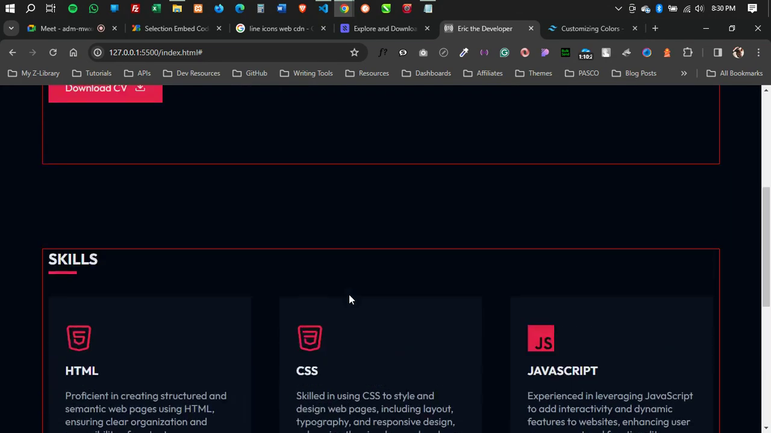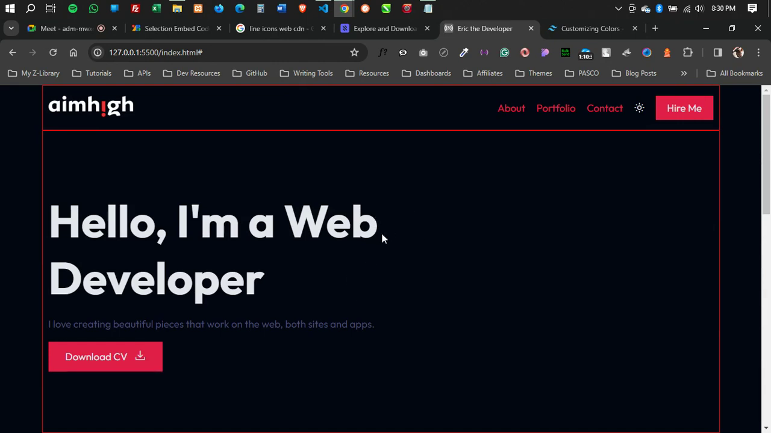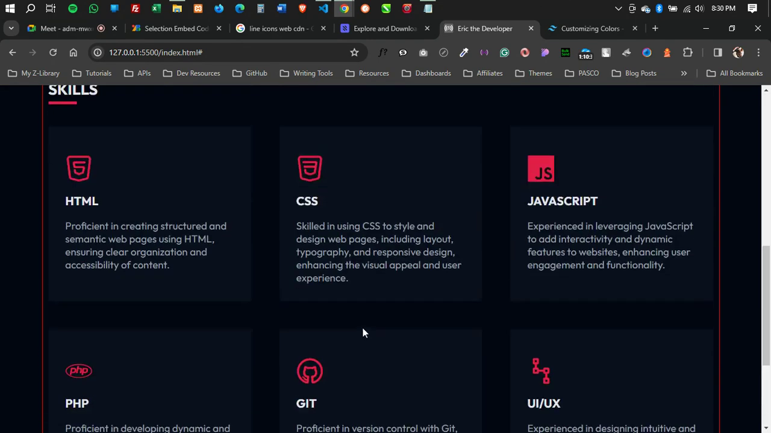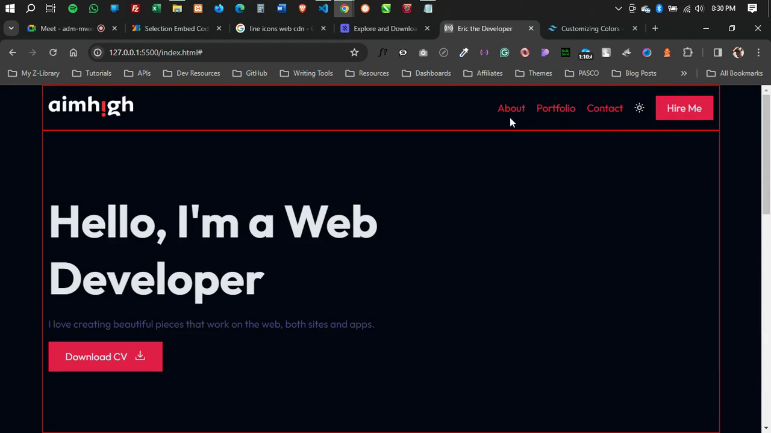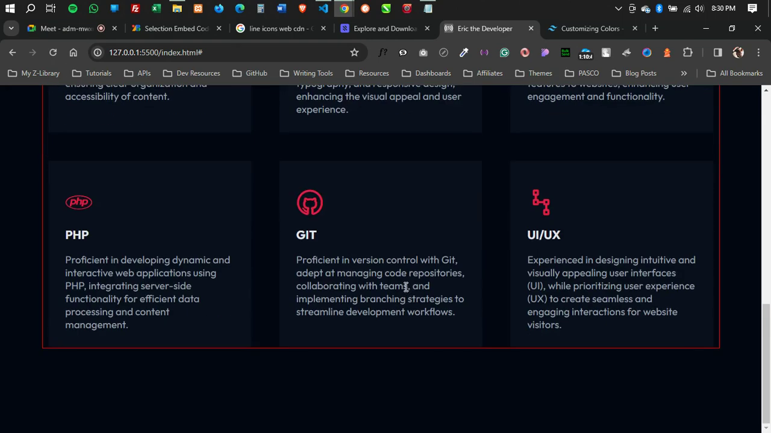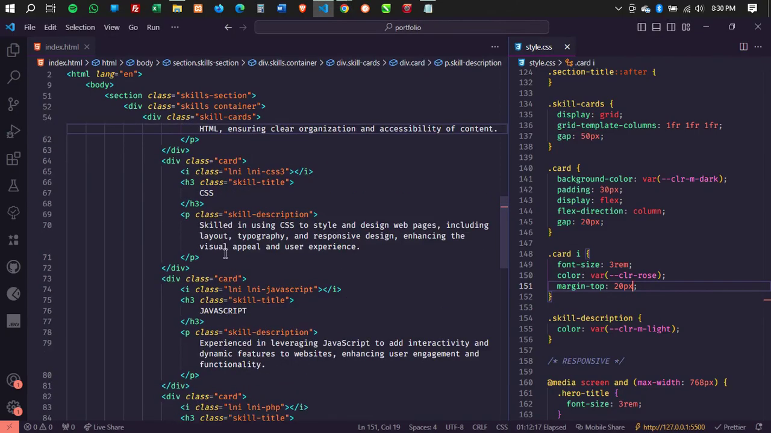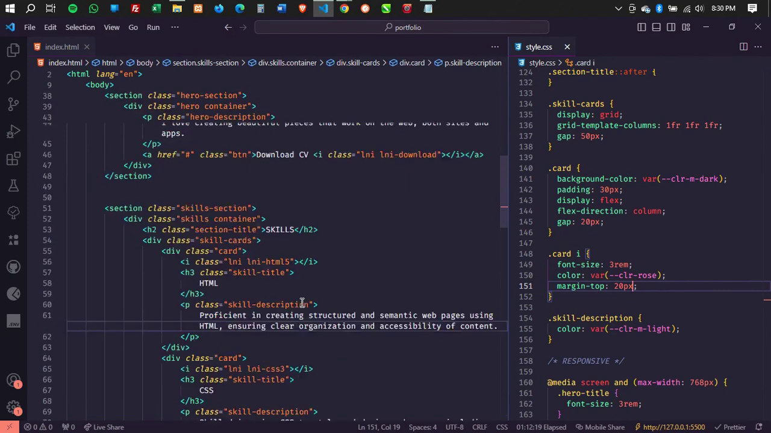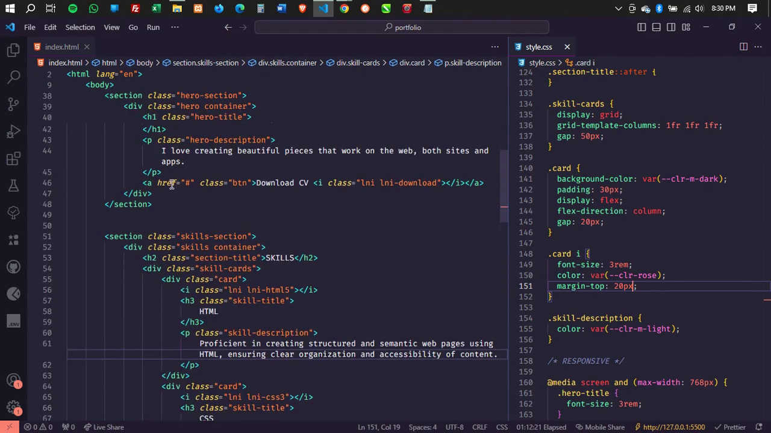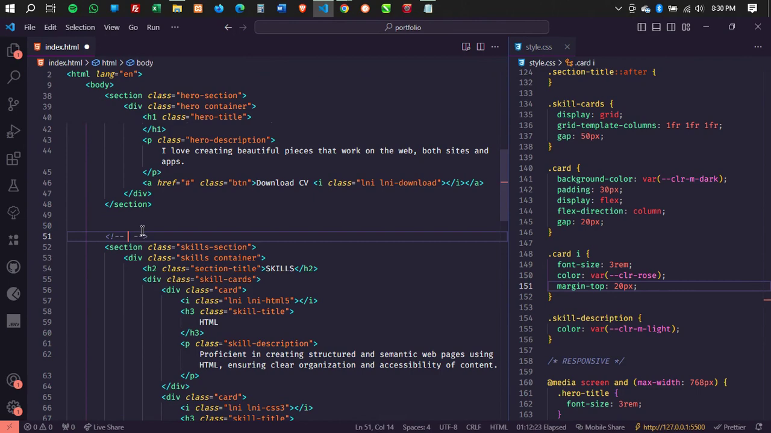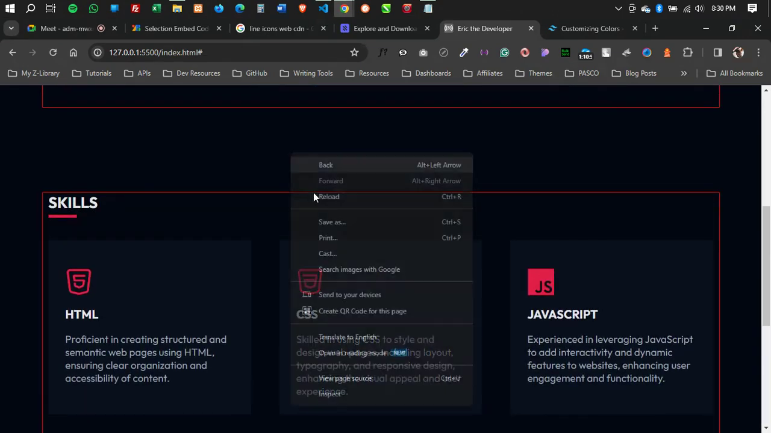I think we are spending more time than we are actually supposed to, but it's all worth it. Now let's continue to build the next section. And so over there, we're going to have our very next section. Let me see. This is our skills section. Before we move on, let's work on the responsiveness.